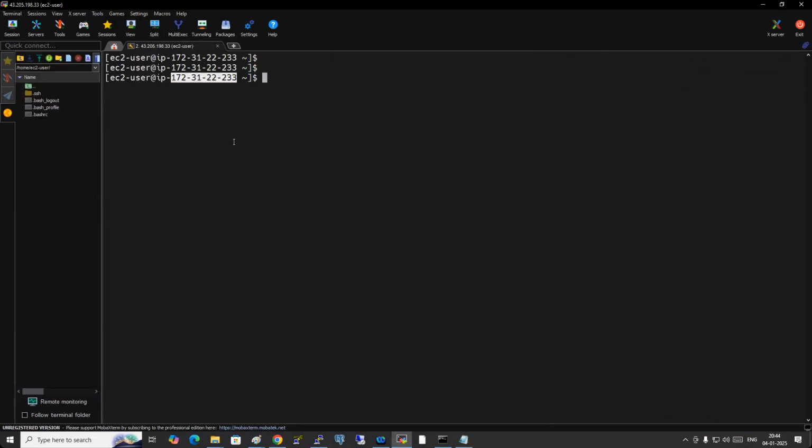Okay. So by seeing this, what is this now? This is always a private IP, because you already logged into the machine. Once you log into the machine, you will see a private IP. Remember, this is the user and this is the IP address. And this tilde represents the home directory. What is the user here? ec2-user. What is the home directory of ec2-user? /home/ec2-user.